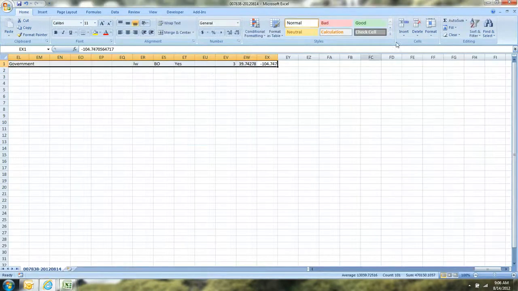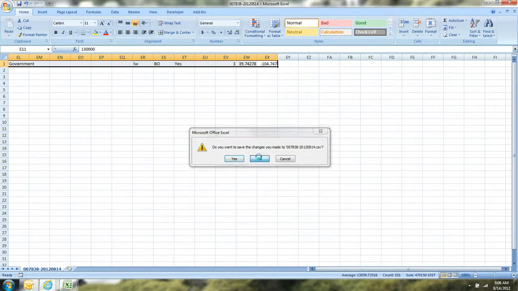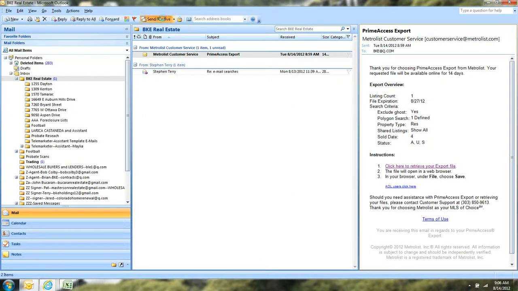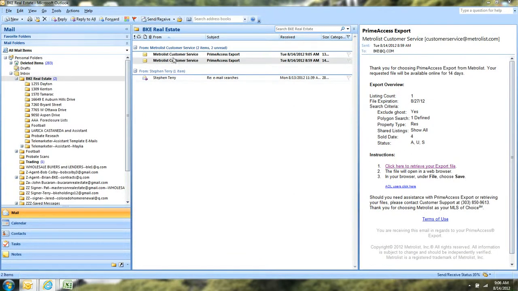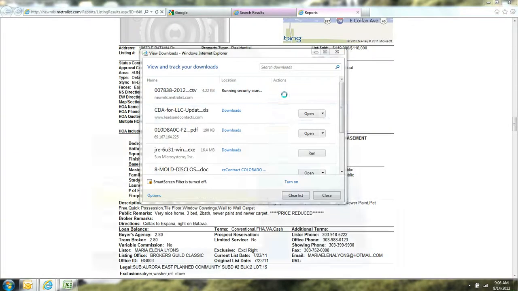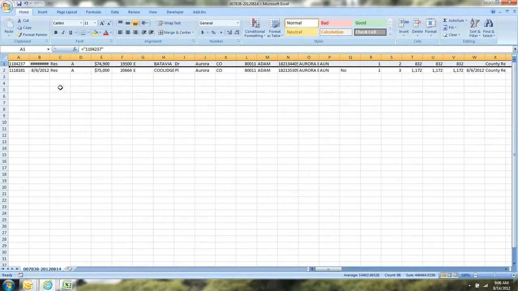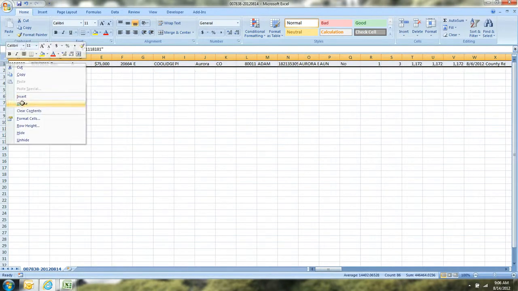So going into, let's go ahead and get our export. Delete top row. Delete that. We want to get rid of that 800 square foot house. We don't want that one.